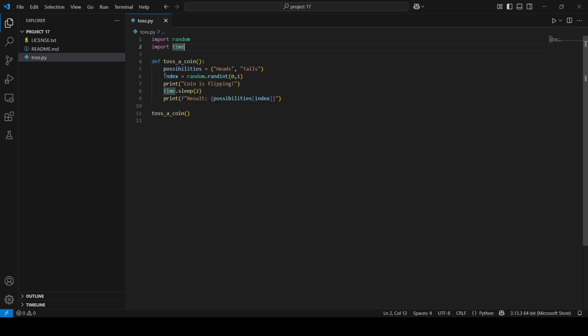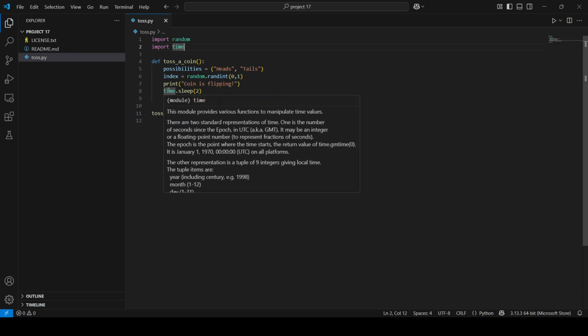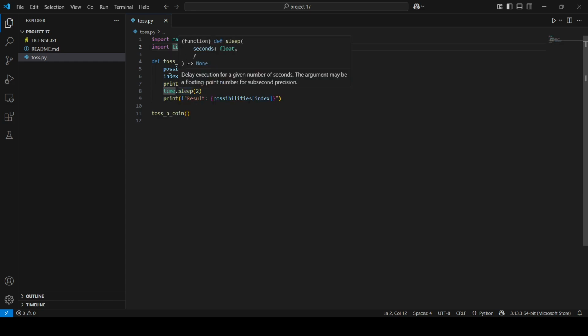Here I am just creating an index variable which uses the randint function of my random module, and here it returns 0 or 1. It chooses one of these integers randomly. Here I am just printing coin is flipping, and here I am using the sleep function of my time module, which will stop our code from running for 2 seconds. And here I am just printing my result here.